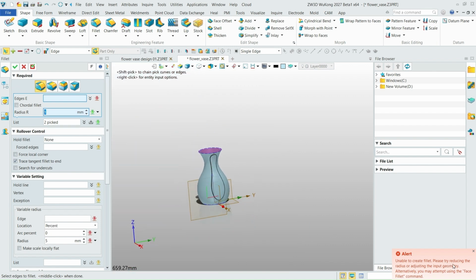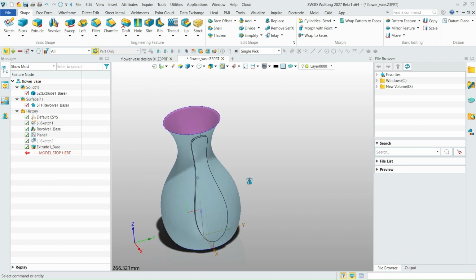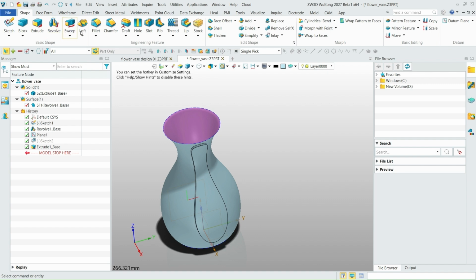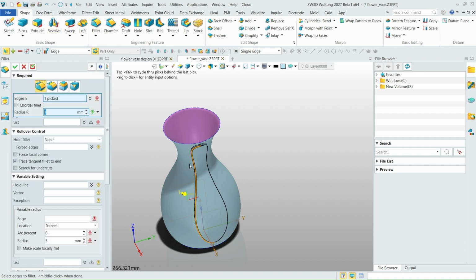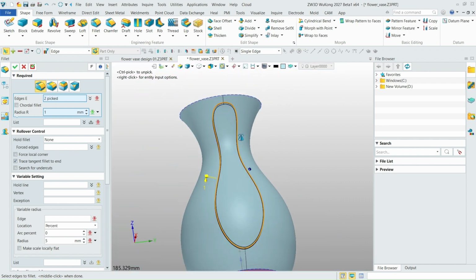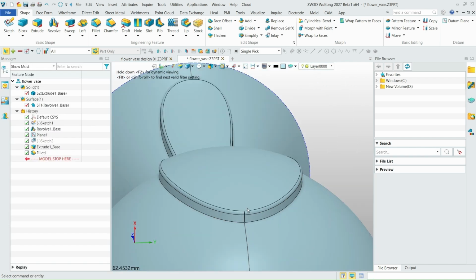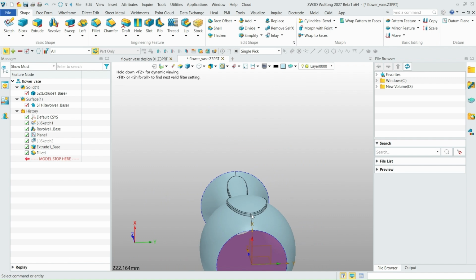Able to create the fillet. Let's try reducing the radius. I think that value is too big again. So let me try to apply the fillet on this curve. We'll get to know if it is going to be filleted. Yeah, that's fine, because that is almost curved. Accepting it. Yeah, it's done.